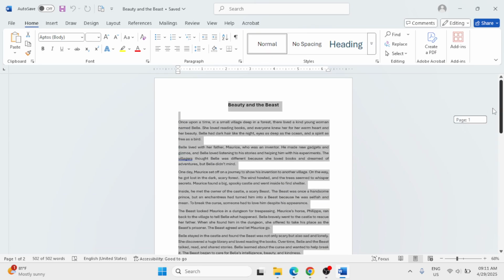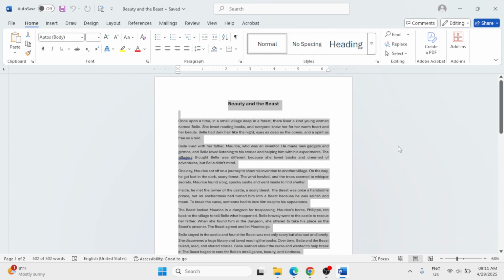So that is the new shortcut key on how you can select the whole page or the whole text in your Microsoft Word by pressing Control 5 on your keyboard. So that's it, and I hope this video helped you.